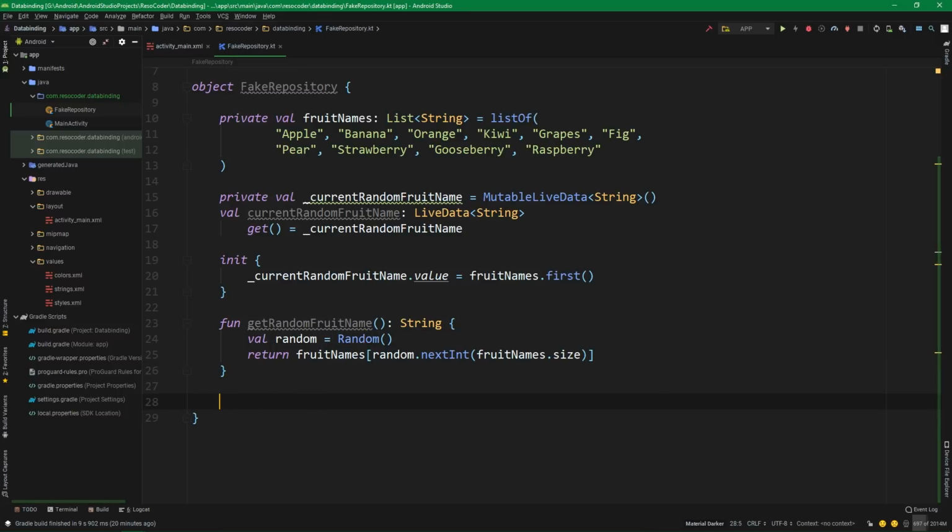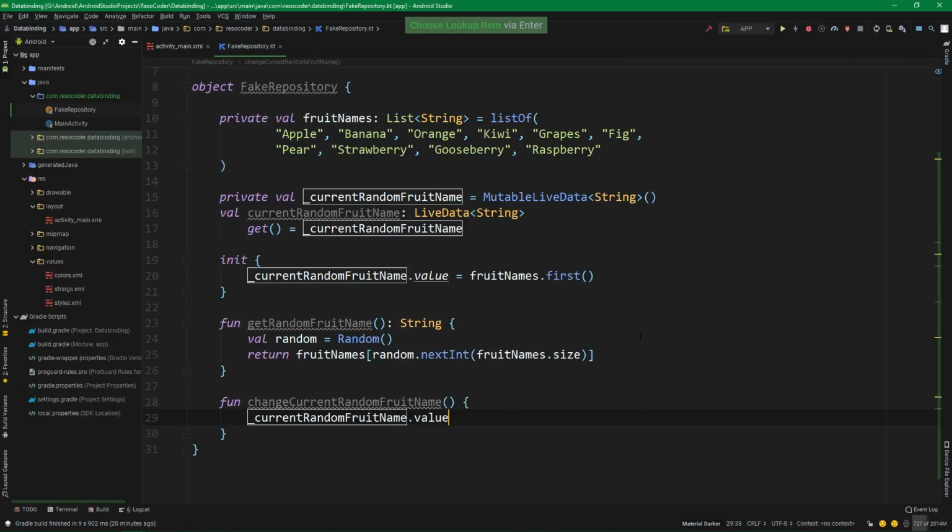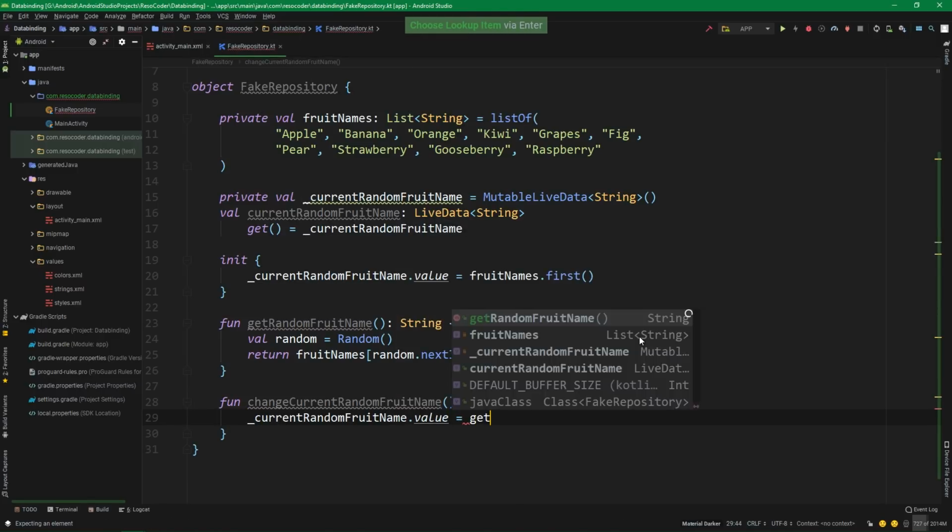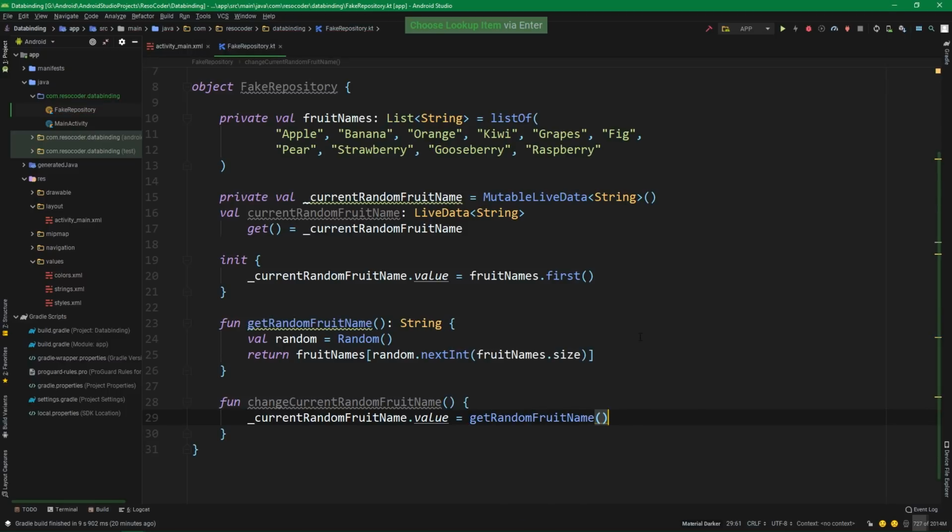And then the last function inside this repository will be change current random fruit name. And this will simply get the current random fruit name and set its value to be equal to get random fruit name, and that's it.